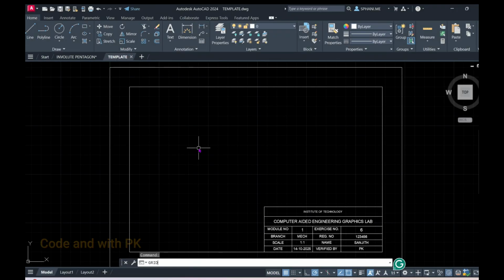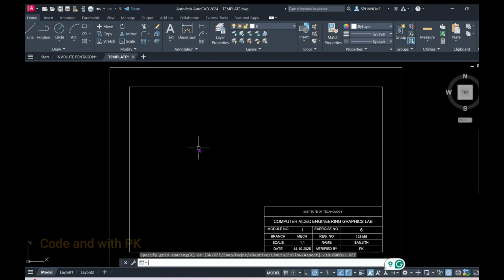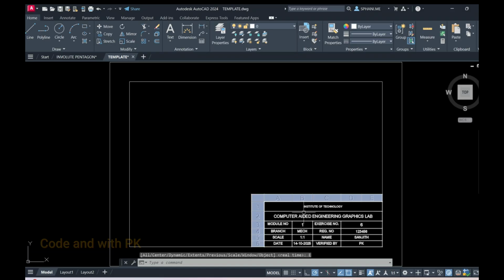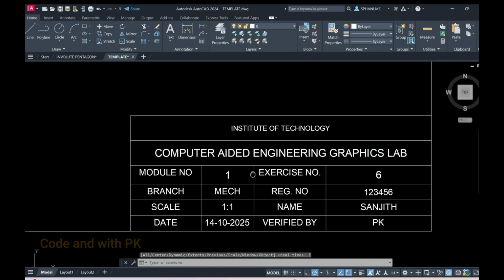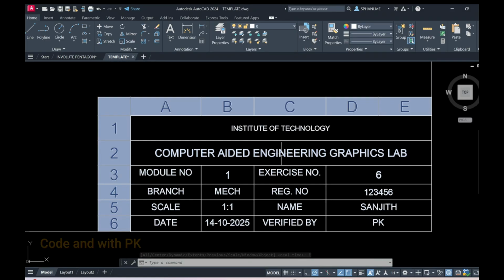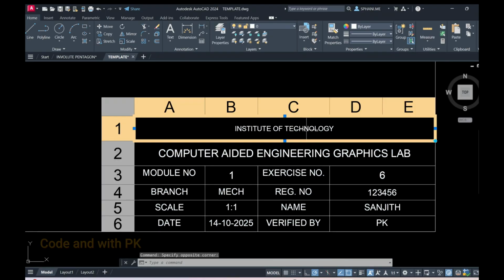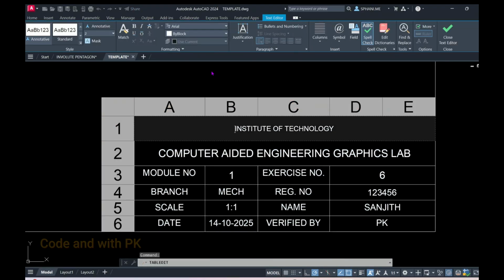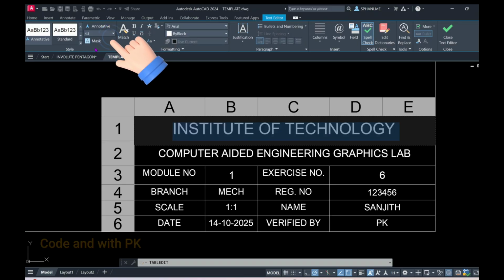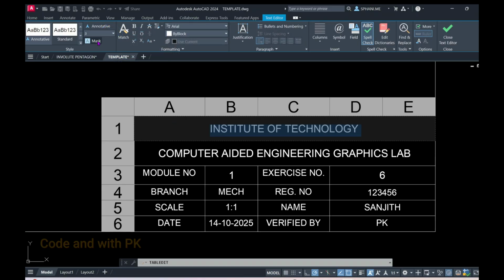I am going to turn the grid off for clear visibility. So Z enter, E enter. If you want to create your own template in any style, if you want to change your college name, you can double click and change your college name, and also you can change the height, something like 4.5. You can change the height based on the length of your college name.